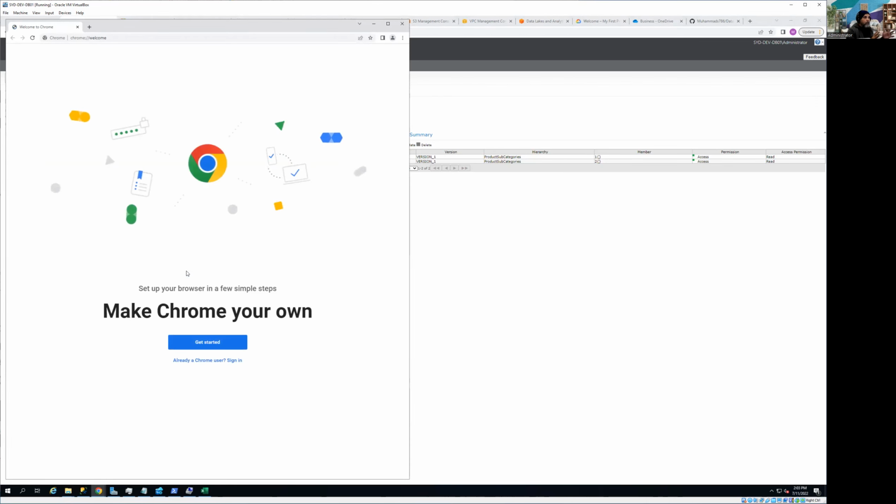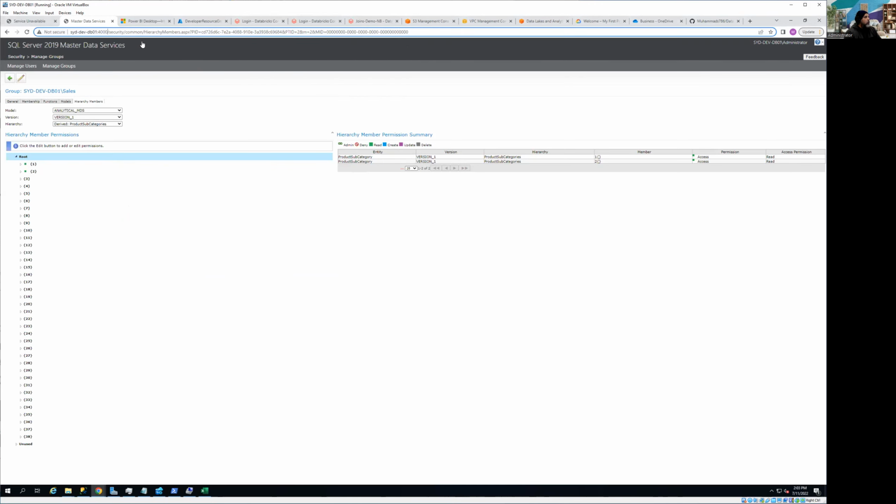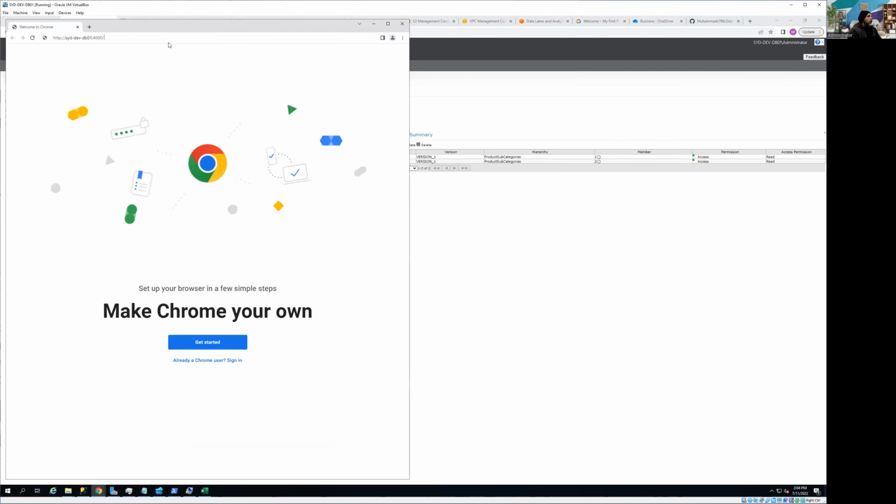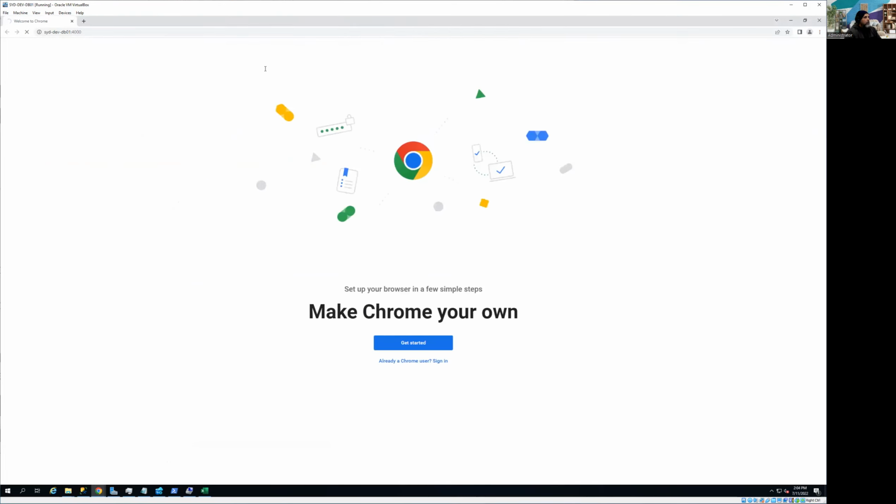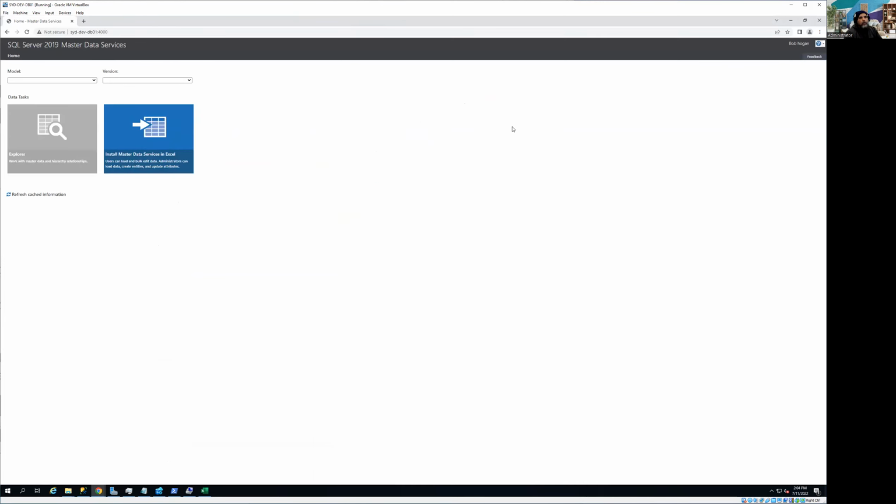So you can see now I'm behaving as Bob in this session, and I'm just going to copy the MDS URL and paste it in here. Let it load. So the very first thing you can check is that I'm logged in as Bob. The username is always displayed on the top right of your screen whenever you open the MDS under any user.